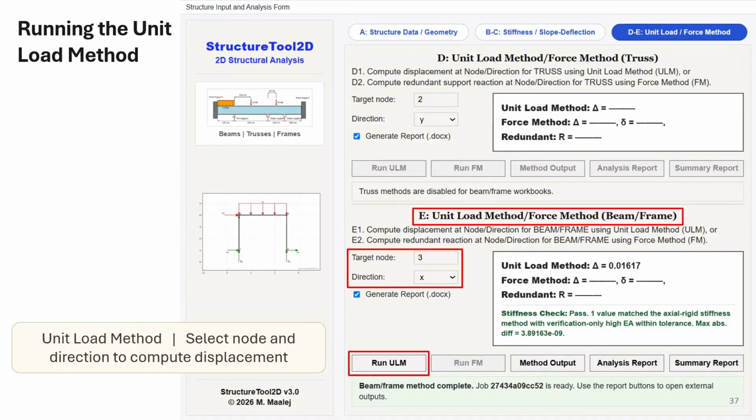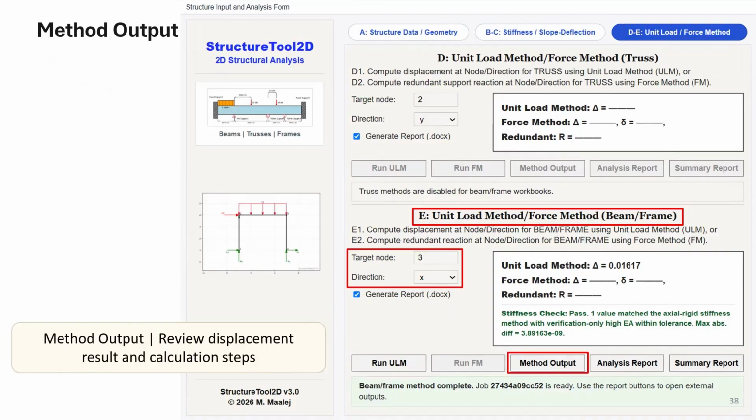After running the unit load method, the application provides the method output. This output shows the selected node, the selected direction, and the computed displacement. Students should use this screen to connect the final displacement value with the method procedure, rather than reading the answer only as a number. The method output viewer gives a more detailed view of the unit load method calculation.